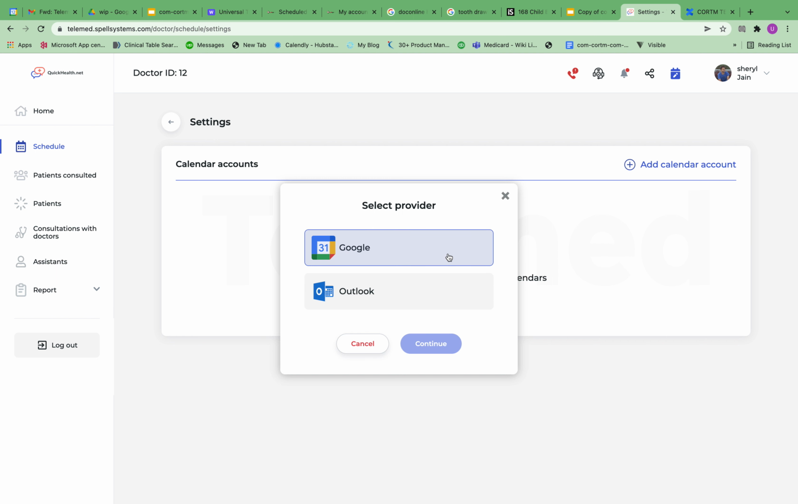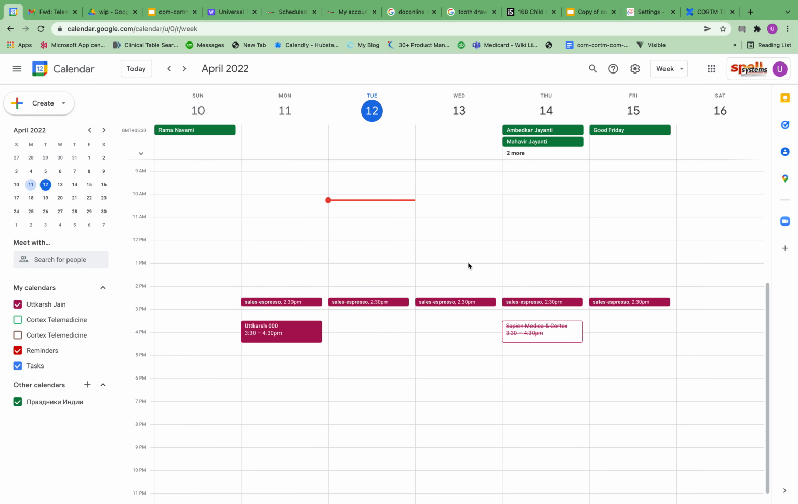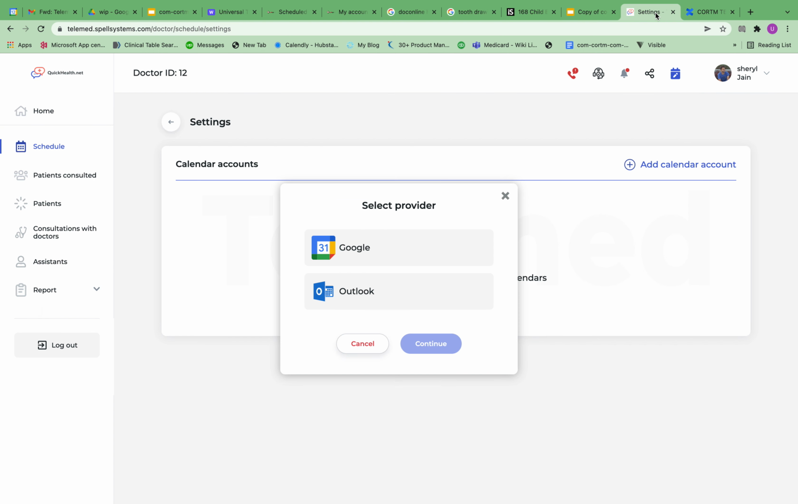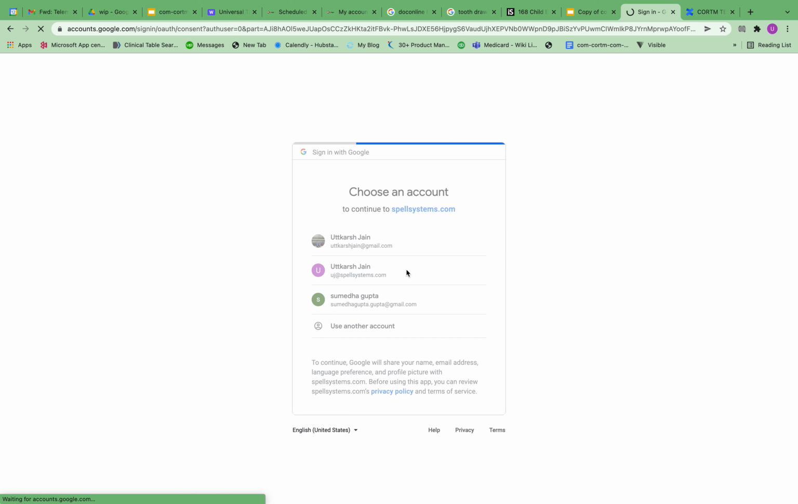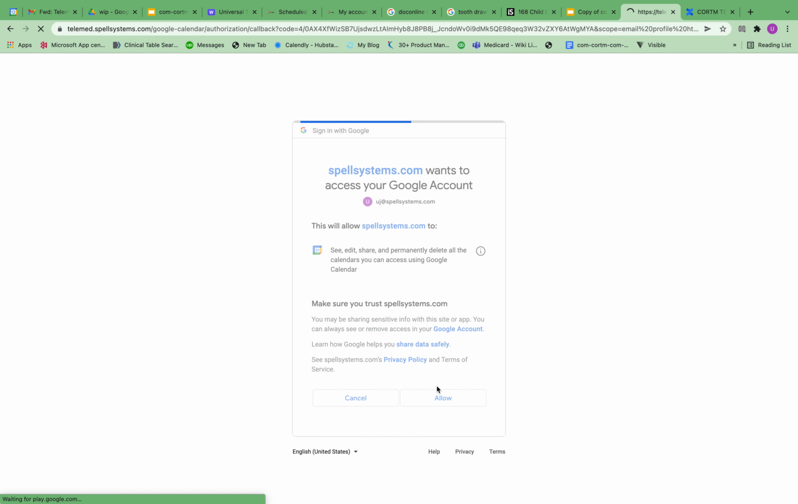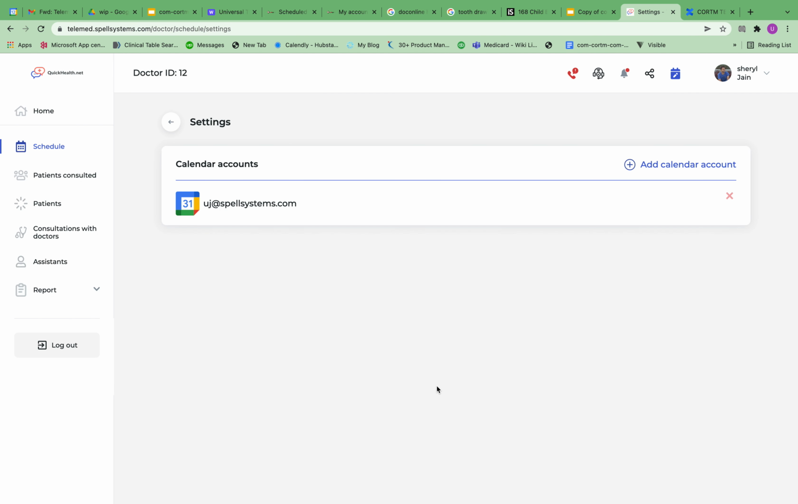So let's say if I'm a doctor and I'm using Google Calendar, and before I go to Google Calendar, let me show you here. So I have a few events here in my Google Calendar, okay? Now, let me go back here and integrate with Google Calendar. So if I continue, it will ask which Google Calendar I want to use, and I'll select allow everything here, and boom, you see my account is connected. And to disconnect, I just have to click this disconnect, that's it.